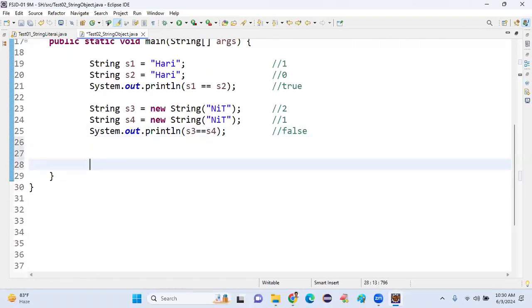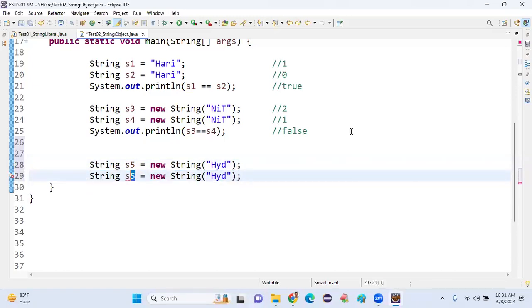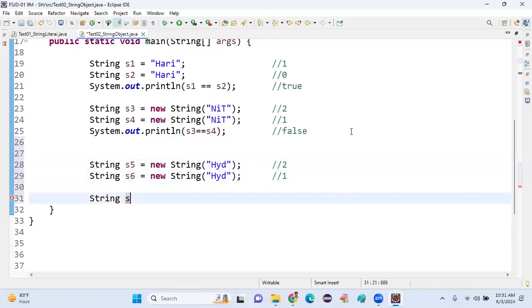Tell me, I'm writing one statement here. String S5 equal to new String of double quotes Hyderabad. Again, I repeat: String S6 equal to new String of Hyderabad. How many objects are created here? 2. Here, 1.